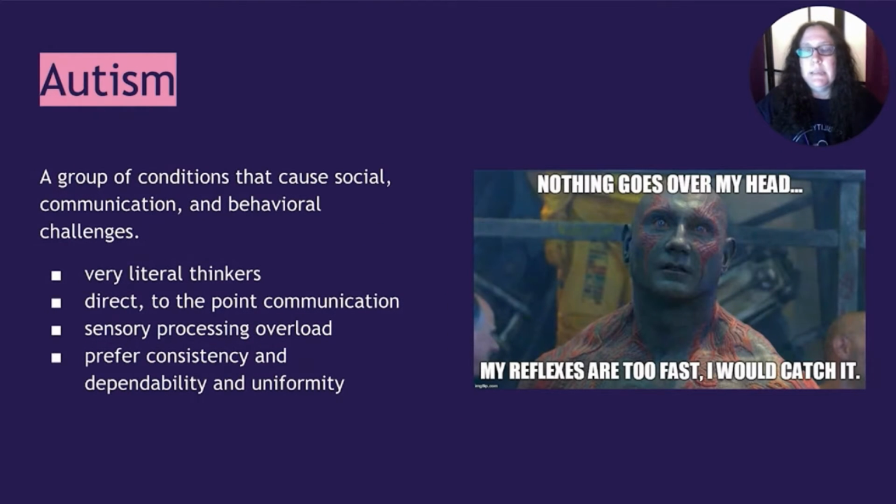Next, we have autism. Autism is a group of conditions that cause social, communication, and behavioral challenges. Autism is also referred to as ASD, or Autism Spectrum Disorder, and the key word there is spectrum. It is a wide variety of presentations, different variations of how people present with different skill sets and how they are affected by these different things.